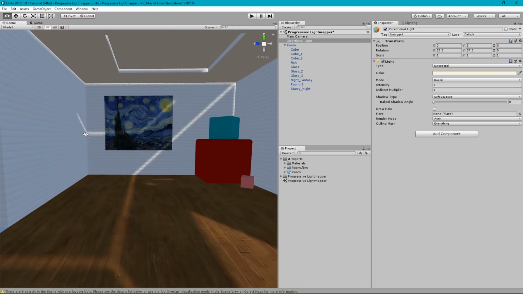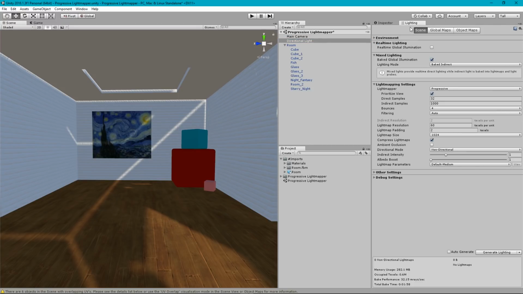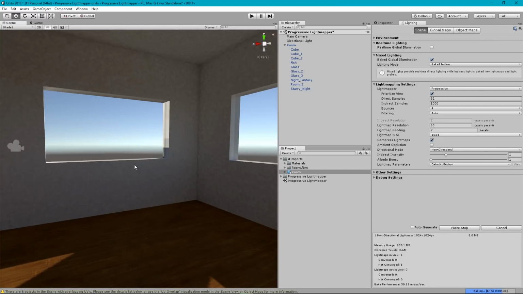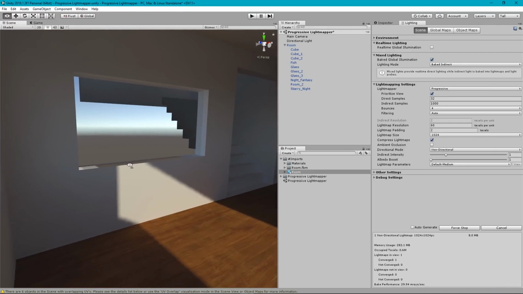I'm just going to get back in here. Again, just make sure what we had before. The directional light itself, its mode is set to baked, and in lighting, we've got baked indirect. And I'm just going to generate lighting again, and I'll see you in a sec. Okay, our bake's finished. And this is what it looks like.